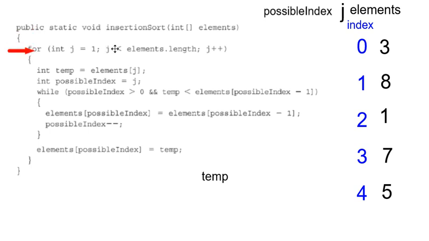It says to have J start at position 1. So I'm going to bring J down to position 1. J is one of these blue numbers. The next step is to set temp equal to elements at j. Elements at j is 8, so I'm going to clone that 8 and bring it over here to temp. And then the next thing I'm going to do is let possible index equal j.